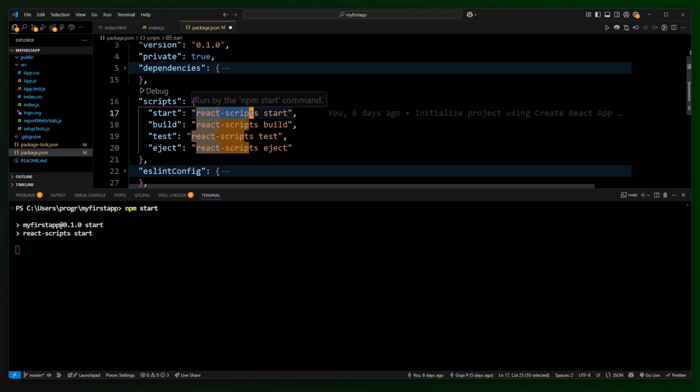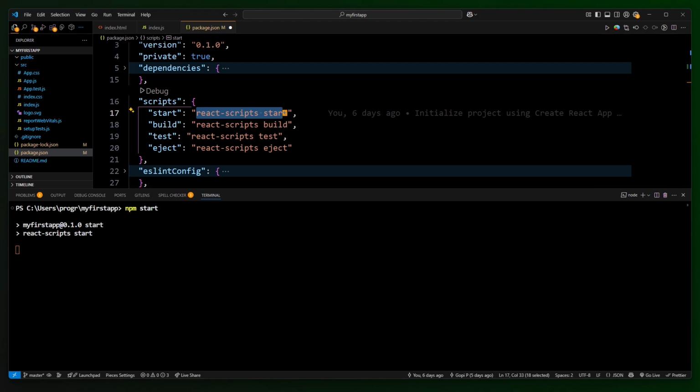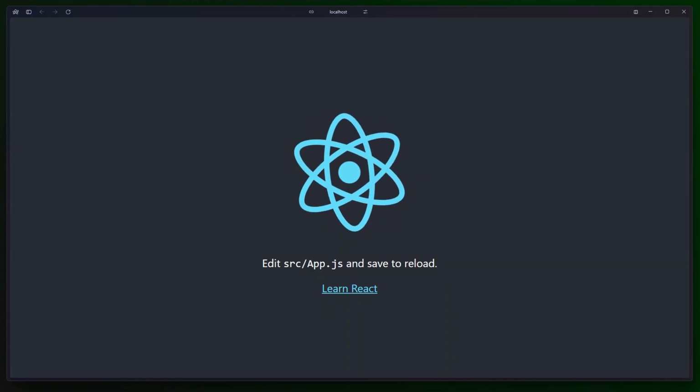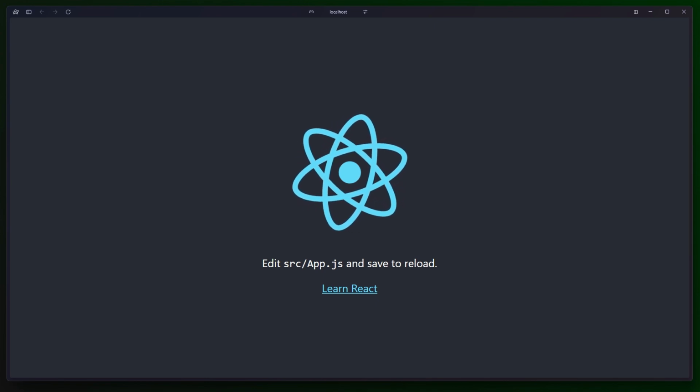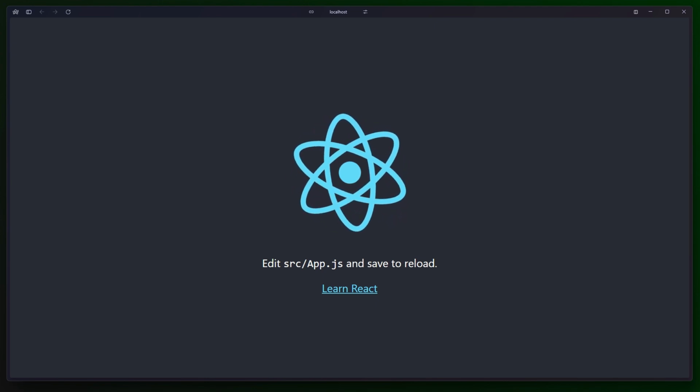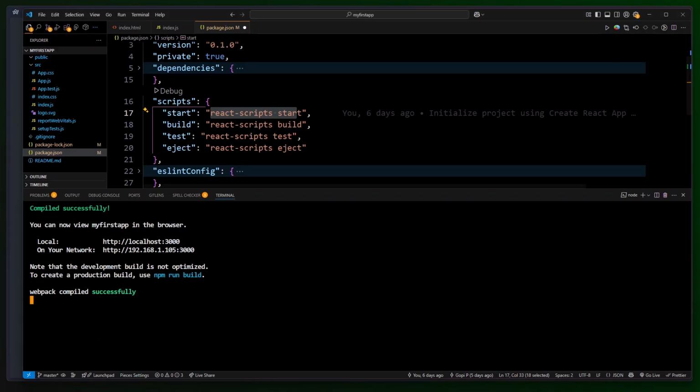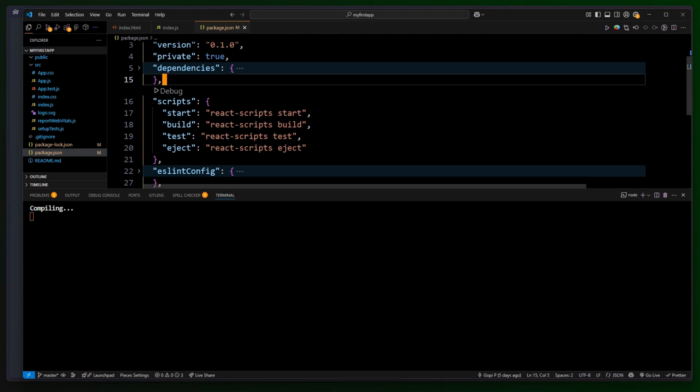Okay, this is same as this command. So that's what is internally running. Now you can see the project is up, and this is the default template that comes with the Create React App project. What I will do is go ahead and change the code and see what changes you will see here.